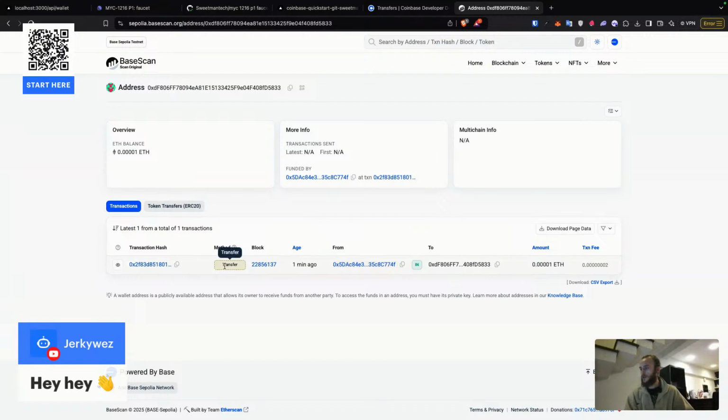Okay, so we got our transfer 1 minute ago. This was funded by this wallet. It looks like this is our smart wallet.